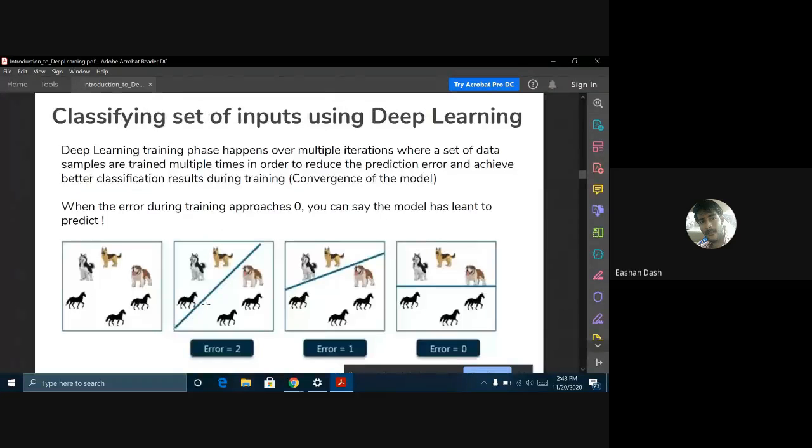Yeah. So you see, this is the case I took in the morning session as well. In the first iteration, it has not classified perfectly, right? So there is some error. There is an error of 2. After that, subsequently, it finally gets an error of 0.